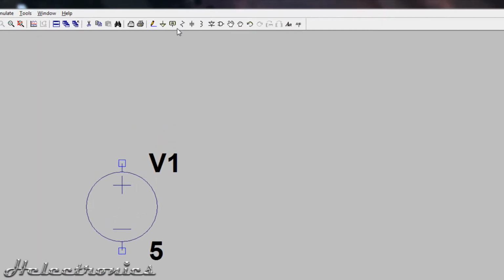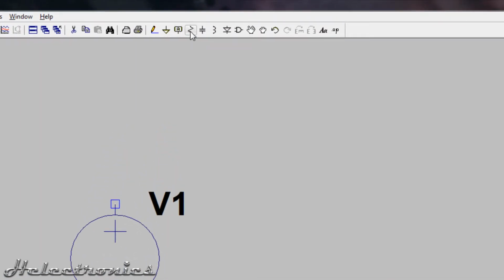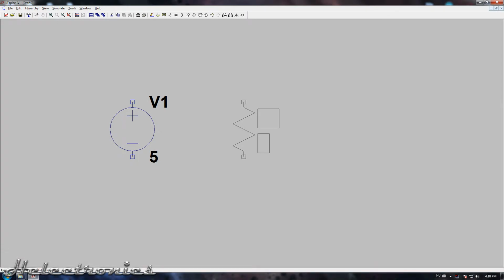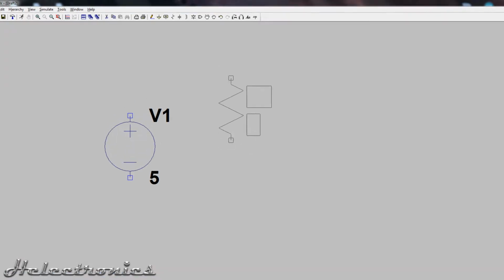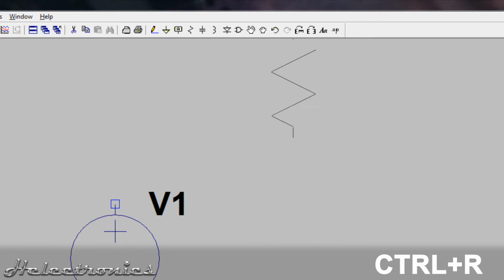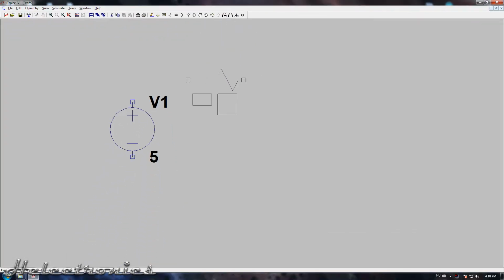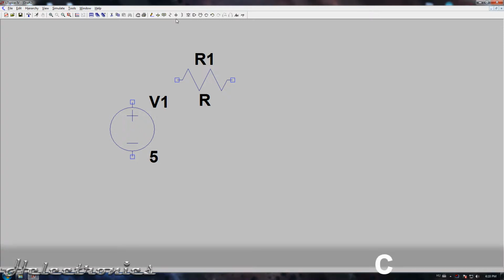The next component is the resistor. To place it, you just have to click this button or press R. Before placing, if you want to rotate the component, just press this button or Ctrl+R key combination. To place a capacitor, just click on its symbol or press C.